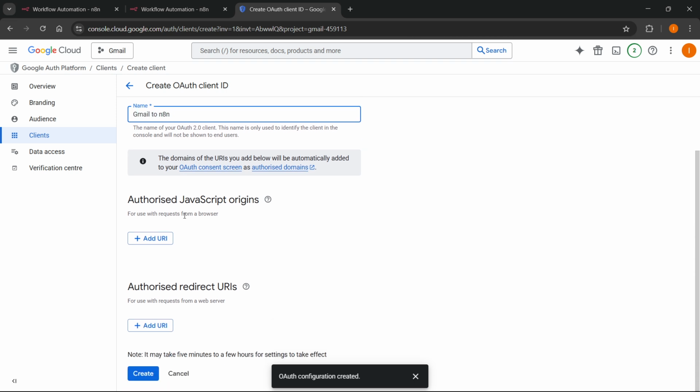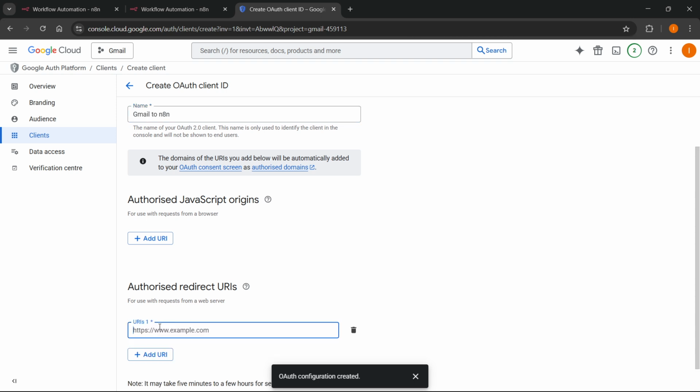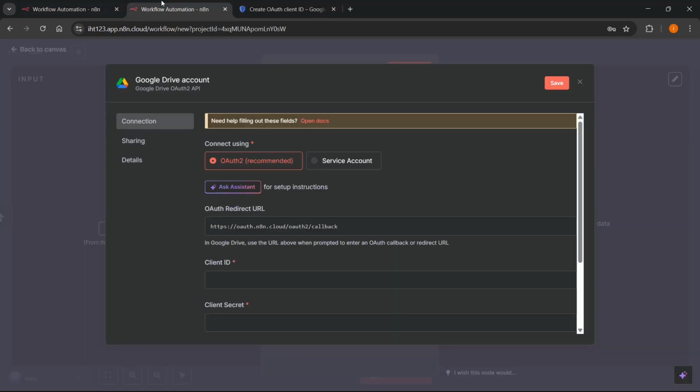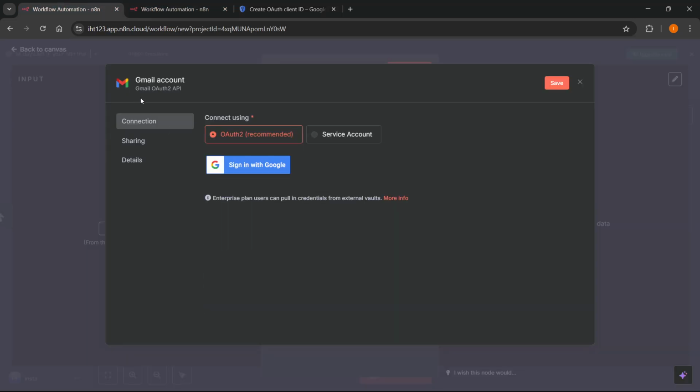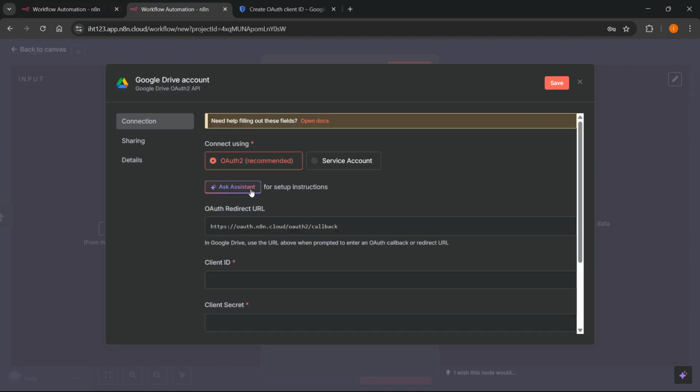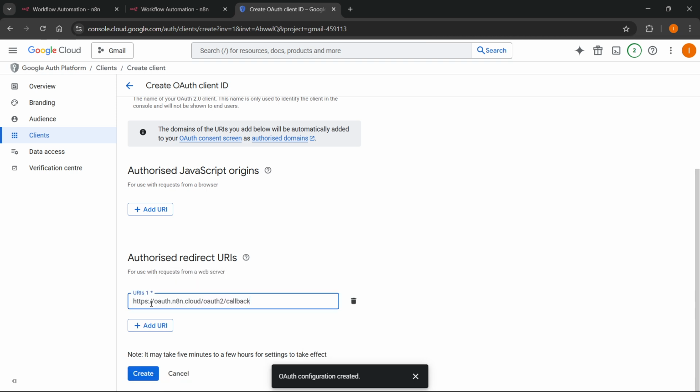This doesn't really matter. And then where it says authorized redirect URLs, you want to click on add URL. And in here, you want to paste this thing over here. So when you are inside Gmail, as I showed you earlier, you'll see this OAuth redirect URL. You want to just click to copy this, and then paste it in here. And then you want to click Create.